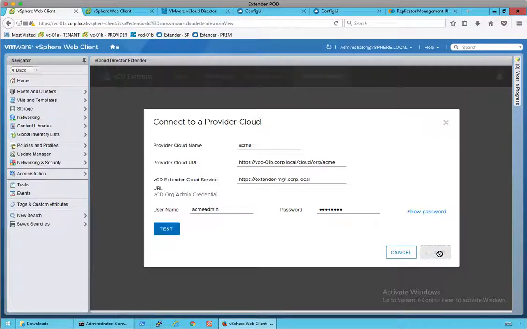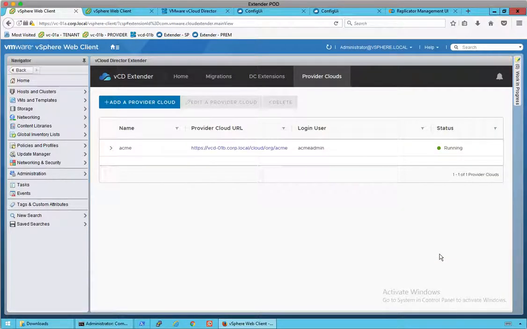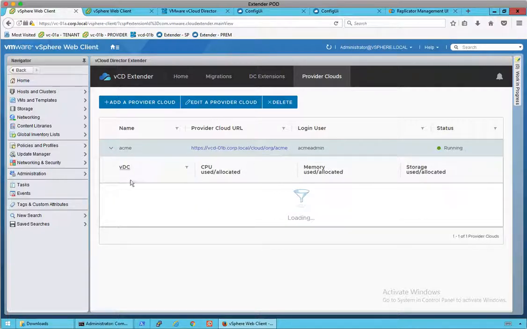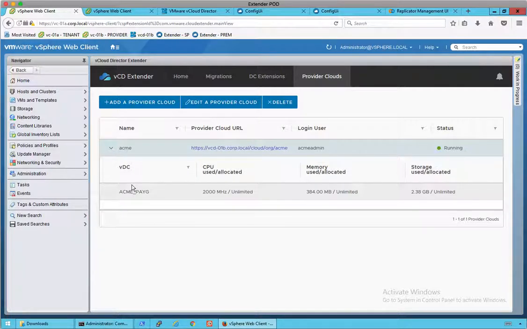And for an initial connection, you'll get a certificate confirmation. I've already accepted it, so I'm not going to get it this time. And we are connected. So we can expand this, and we'll be able to see the allocation pool properties and what I'm currently using and if I had any caps associated with it. So now we're ready to do an initial cold migration.